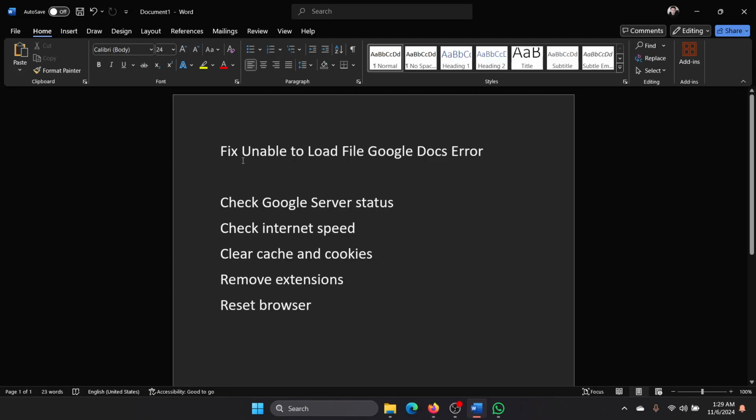Hey friends, if you're unable to load a file in Google Docs, if you get this error, then please watch this video. So basically, being unable to load a file in Google Docs means that Google Docs doesn't open at all. And this is a strange case.